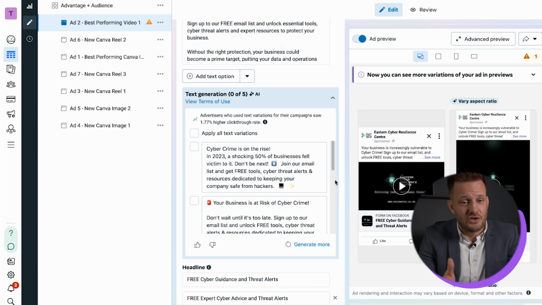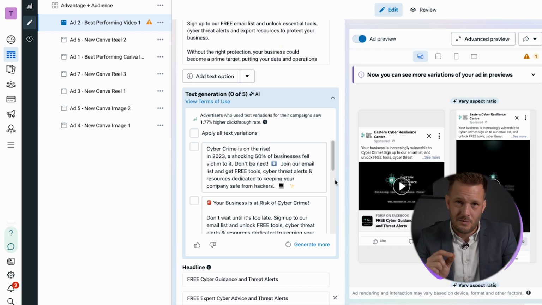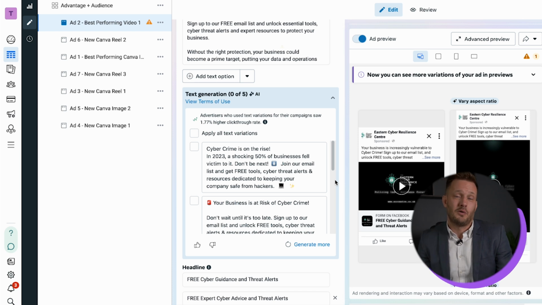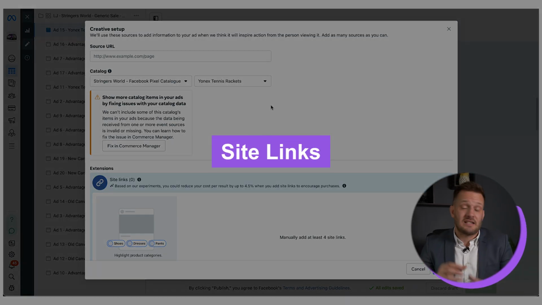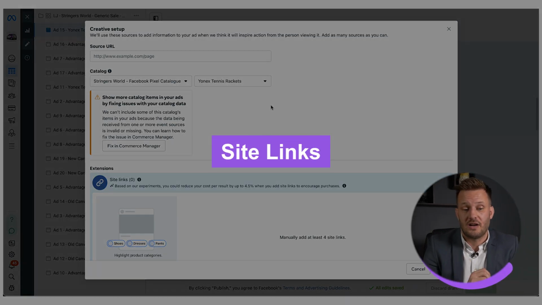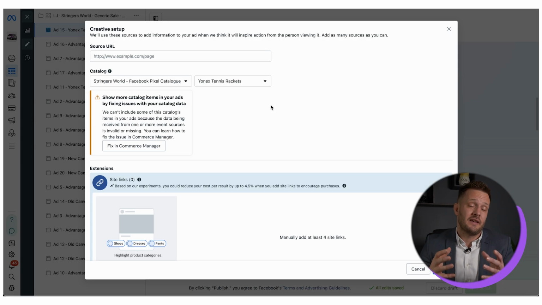It's a great feature, but don't be lazy with it. Copy is one of the most important parts of your Facebook ads, where you articulate your offer and your value. And if you get it wrong, your ads will flop. So next up, we have site links. Now, if you're not careful, Facebook will turn your site links on automatically, but are they the right thing to do?